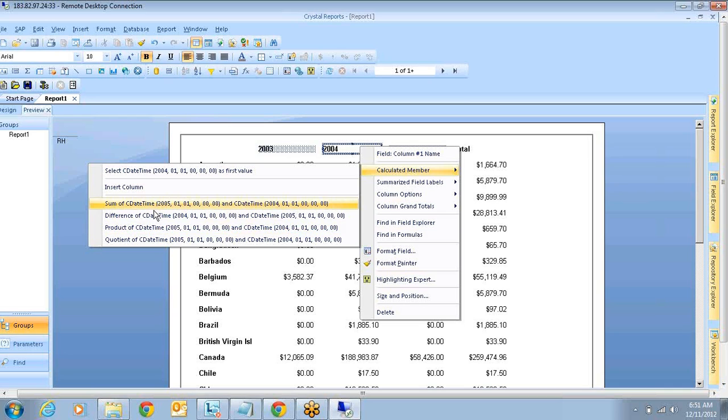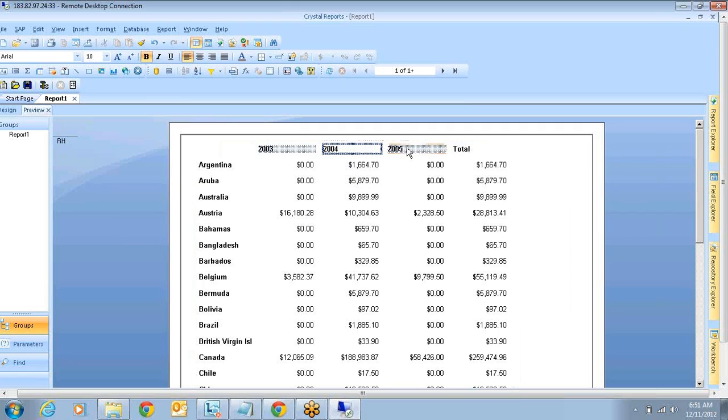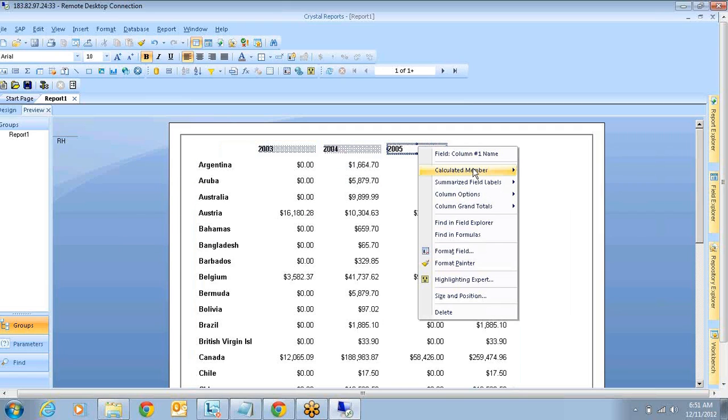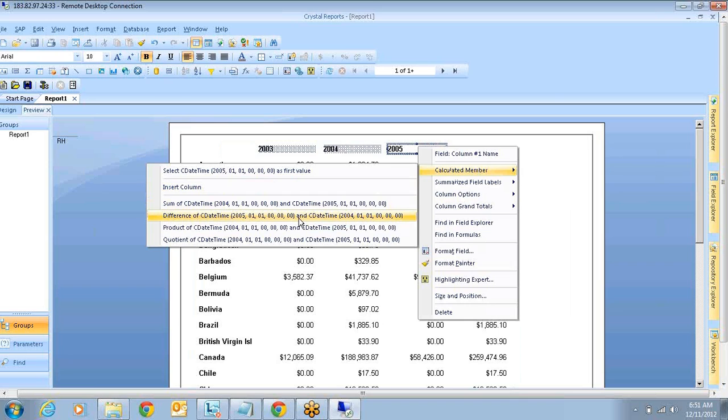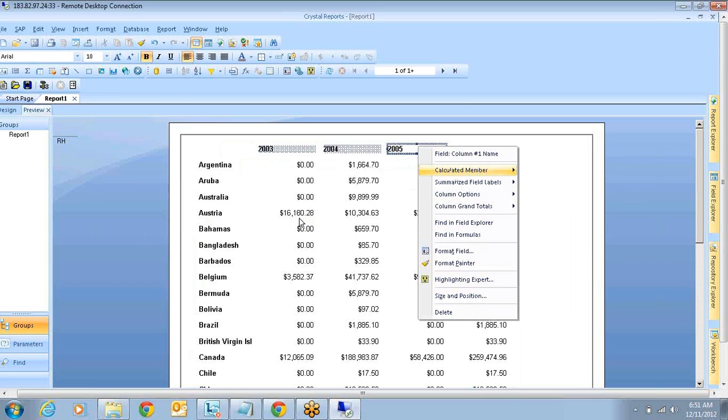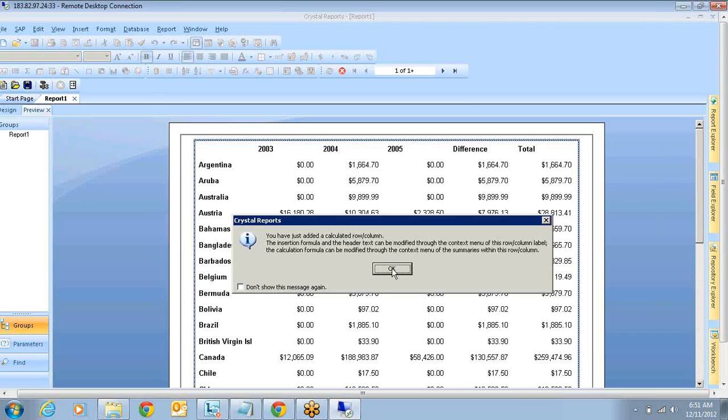So since I want to insert after 2005, I'll select the first value as 2004. Now again, I'll right click on 2005, go to calculated member, and I want the difference between 2005 and 2004. Select this. It inserts the new column that shows the difference between these two columns. And the column name is difference. And this is the calculated column that you have inserted in your cross tab.